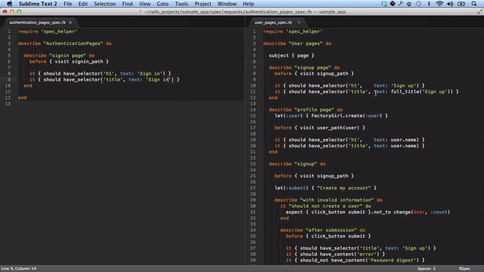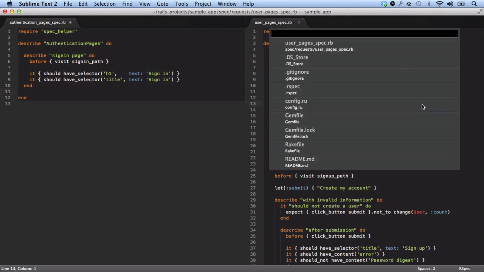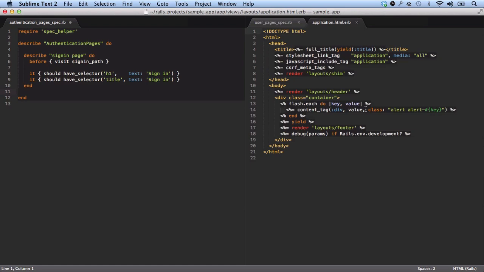You might note that I didn't use full title here. You can go ahead and do that if you want. But everything runs through the same place in the application layout. It's all right here. So having used full title in lots of different places, I think it's probably okay to omit it, just for brevity.